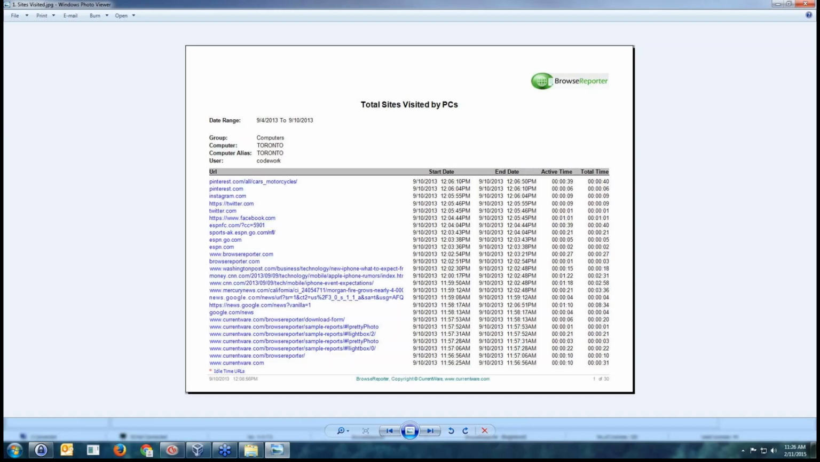I do have these reports taken by screenshots so that I can show you the data. Here is the first screenshot, which is the sites visited. It's going to have every single URL that your users have gone to. When they go to a website, let's say they click on a link, it'll track every single page.